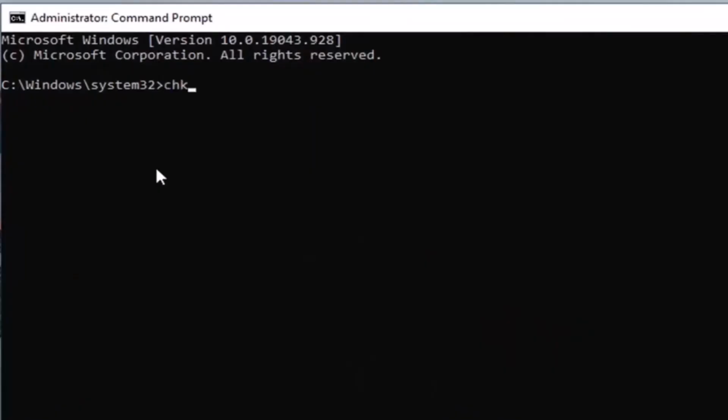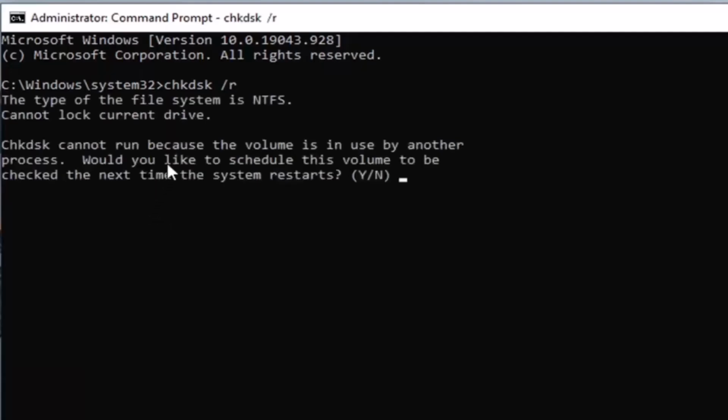The first step is to run the chkdsk command. This will check your hard drive for errors and fix any issues. Type chkdsk and hit enter. You'll be asked if you want to schedule the disk check for the next time your system restarts. Type Y and press enter.